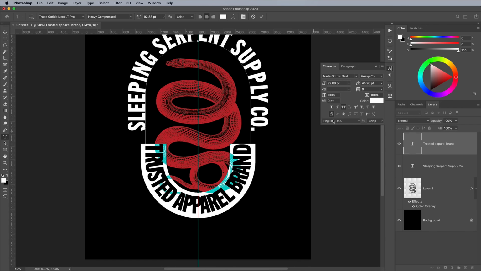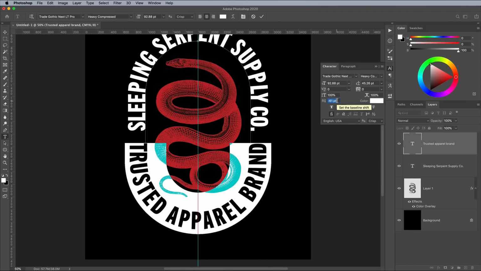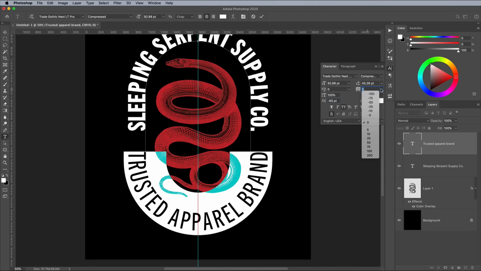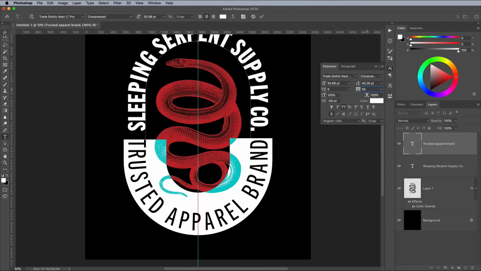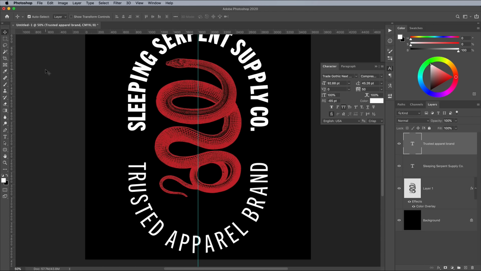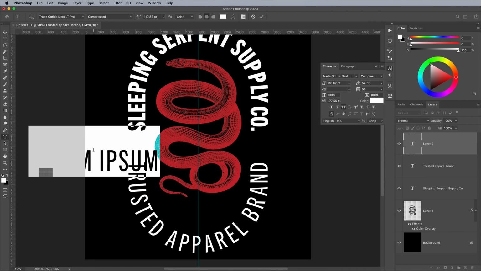In the Character panel, alter the baseline shift to a negative value to move the text outwards until it aligns with the path. You can then make any adjustments to the font. I'm using compressed with the tracking set to 50. To make some room for more elements under the snake, move this text element vertically. Select the type tool again and spell out another text element in some empty space.